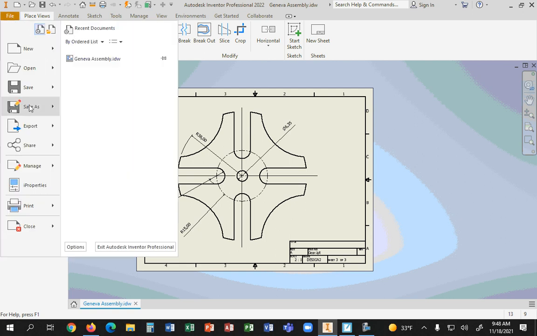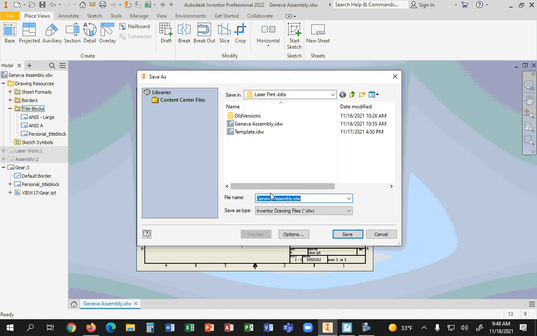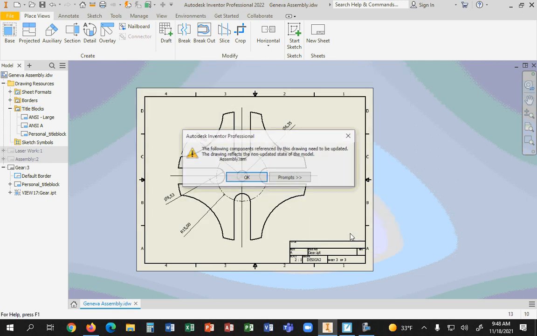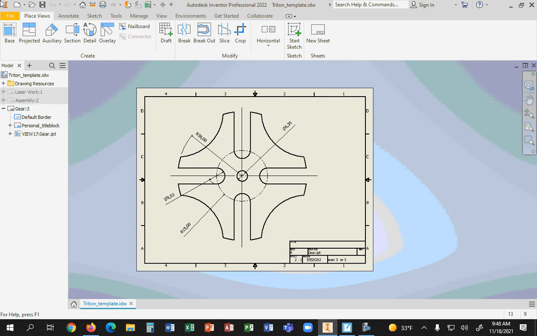First thing you want to do, so you don't lose all your work, is a Save As. I'm going to call it Triton template just to be different, because I already went through this explanation before, but this time I'm recording it. That's why that file's there. There is no save as option for it, but first thing I want to do is do that. So you hit OK, and then there's the Triton template.